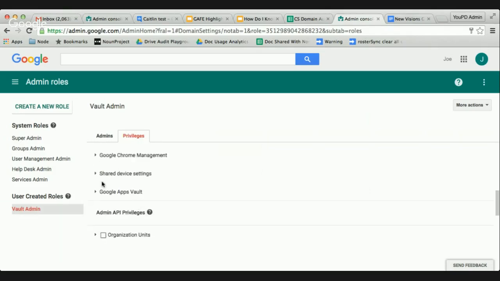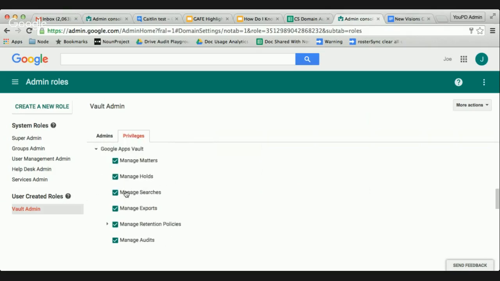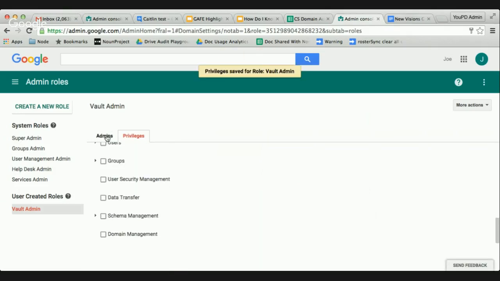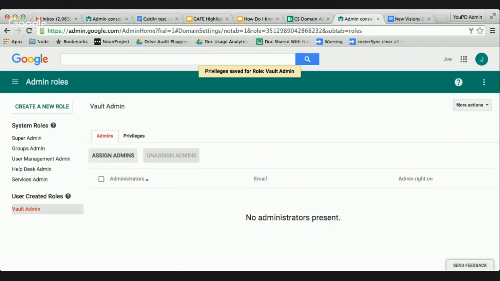Notice how nothing is checked, but if I look in Google Vault, all of these options are checked. So you want to check View All Matters, and we want to click Save to make sure that that is saved also. And we suggest that in terms of admin, your principal is assigned to this Google Apps Vault admin role. Again, we know that we're saying that the principal should have super admin access, which is important, but you also want to explicitly show that the principal has access to all of this Vault content.